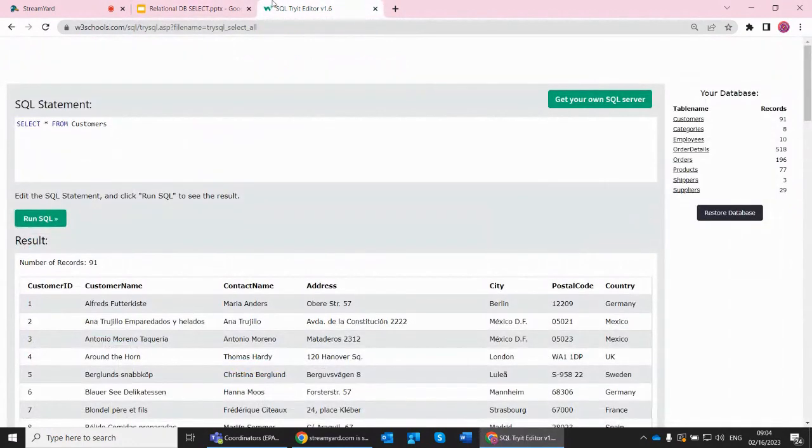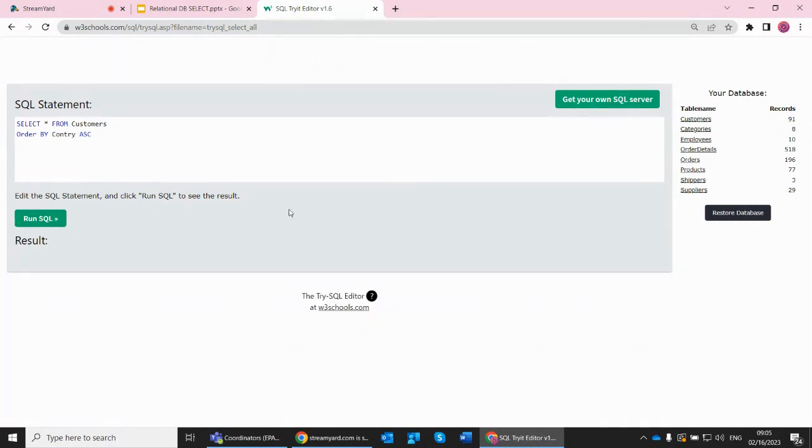DESC. So let's order the customers by their countries again. So ORDER BY country, and let's start with ascending order. It doesn't matter whether you use capital or lowercase letters. Okay, it's a mistake from my side, country.